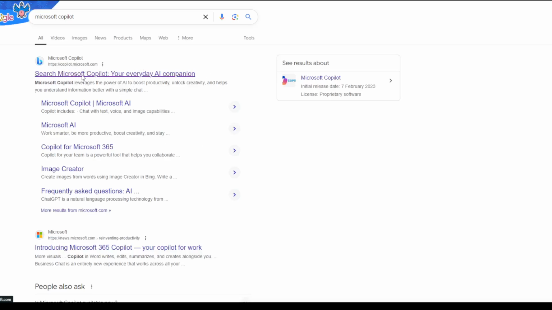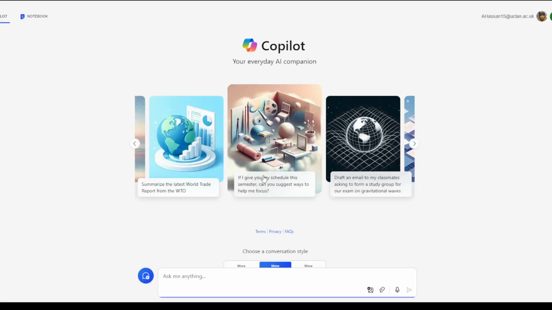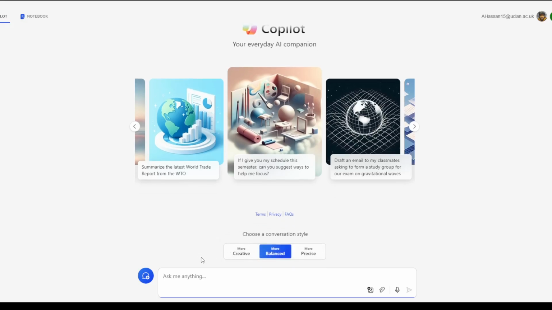Just go to copilot.microsoft.com. Now, this is the website. In order to create AI images, you just have to give it a command. Suppose you want to create an image of like a 3D world. So I'm just going to search for create me an image of a 3D world.